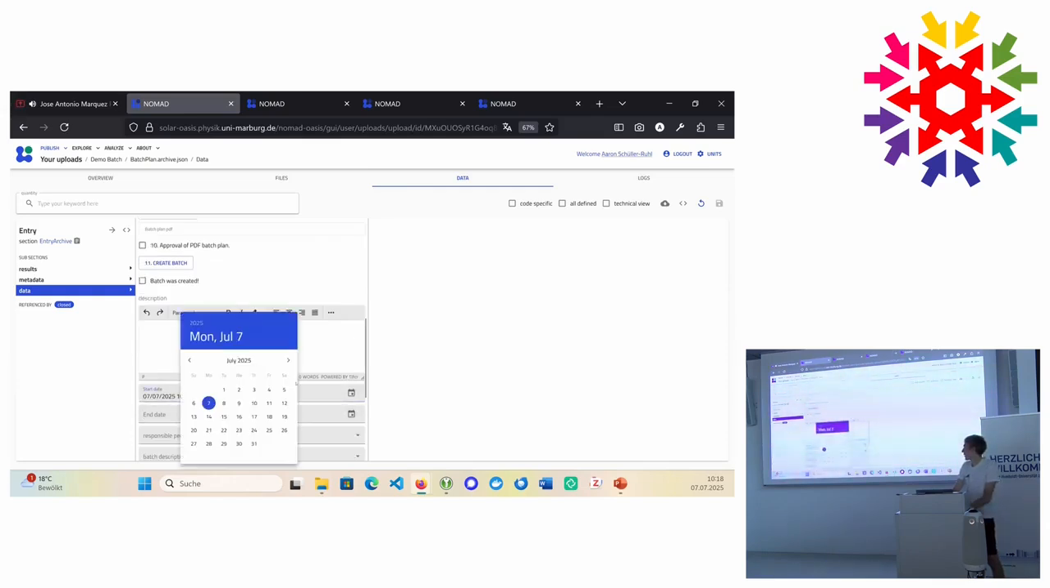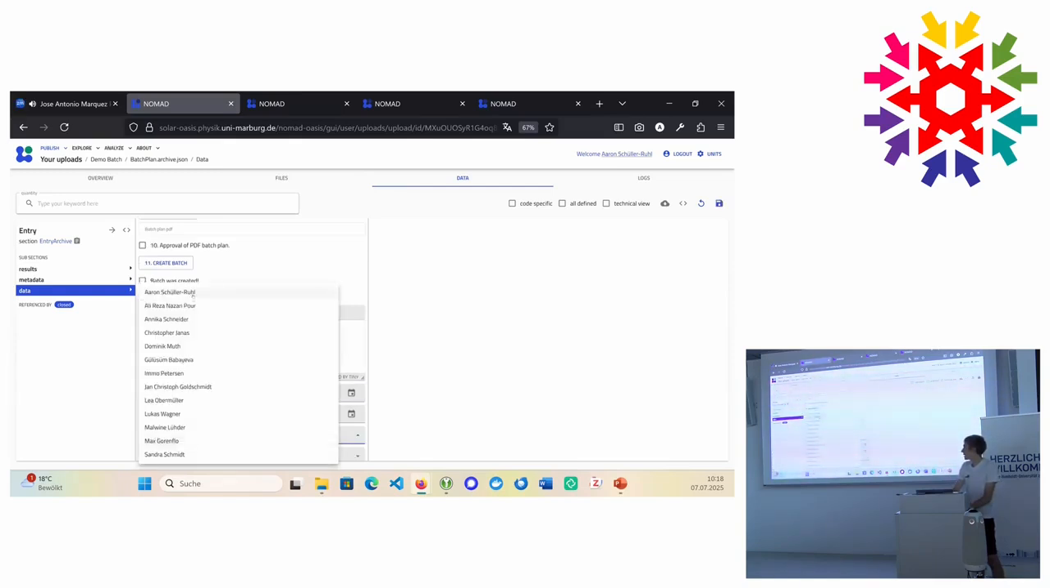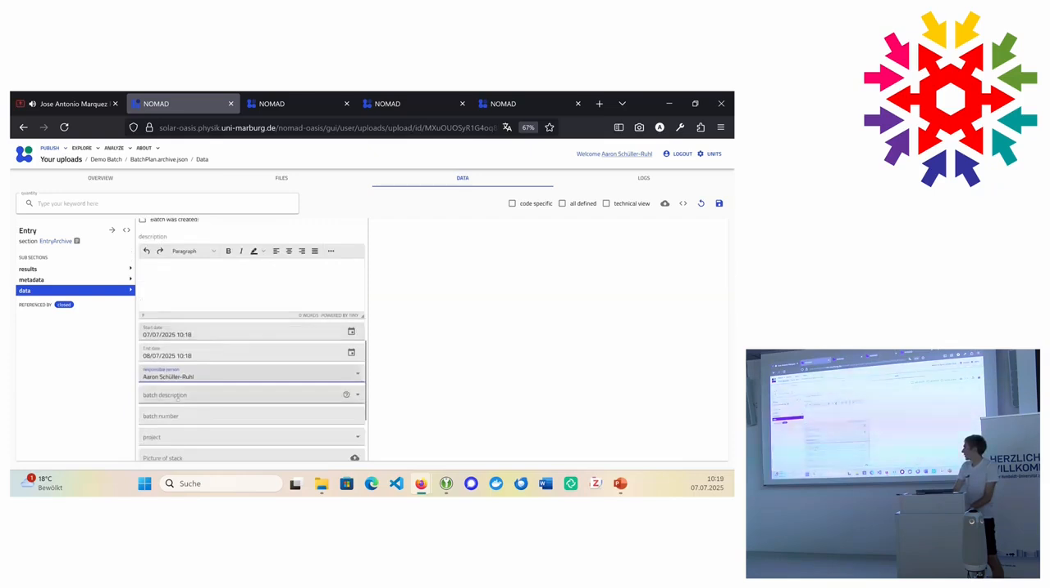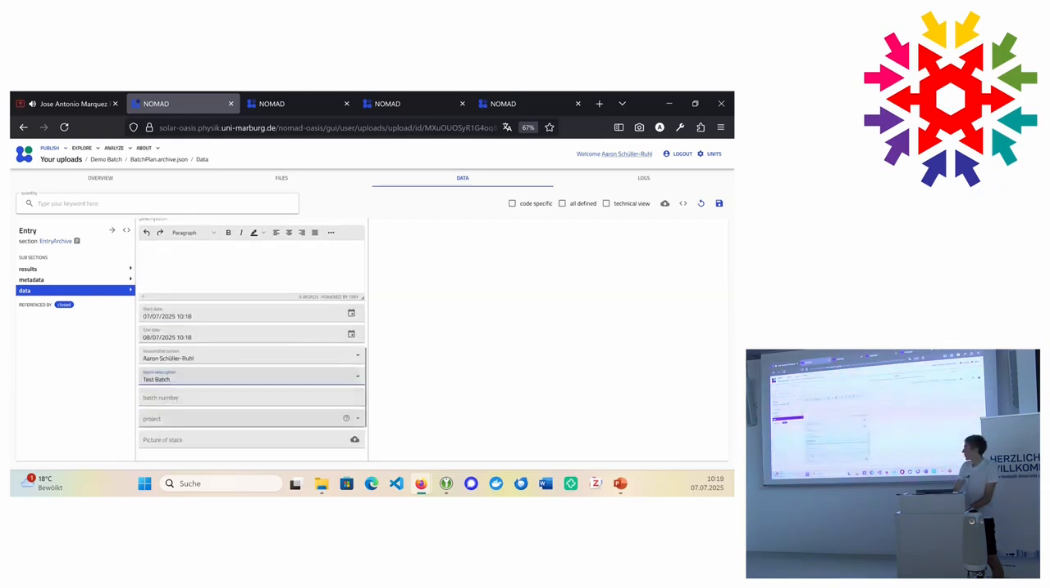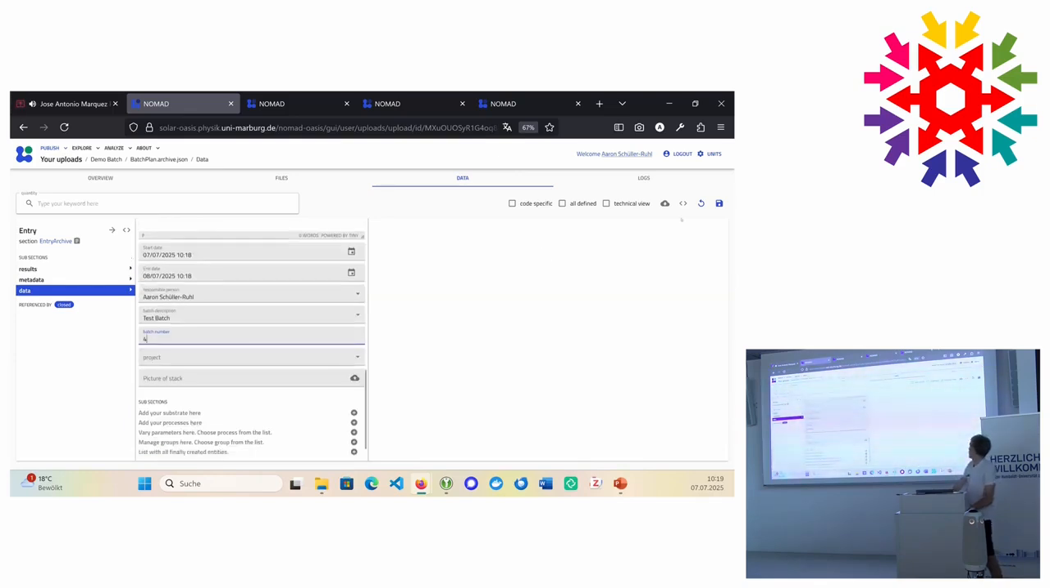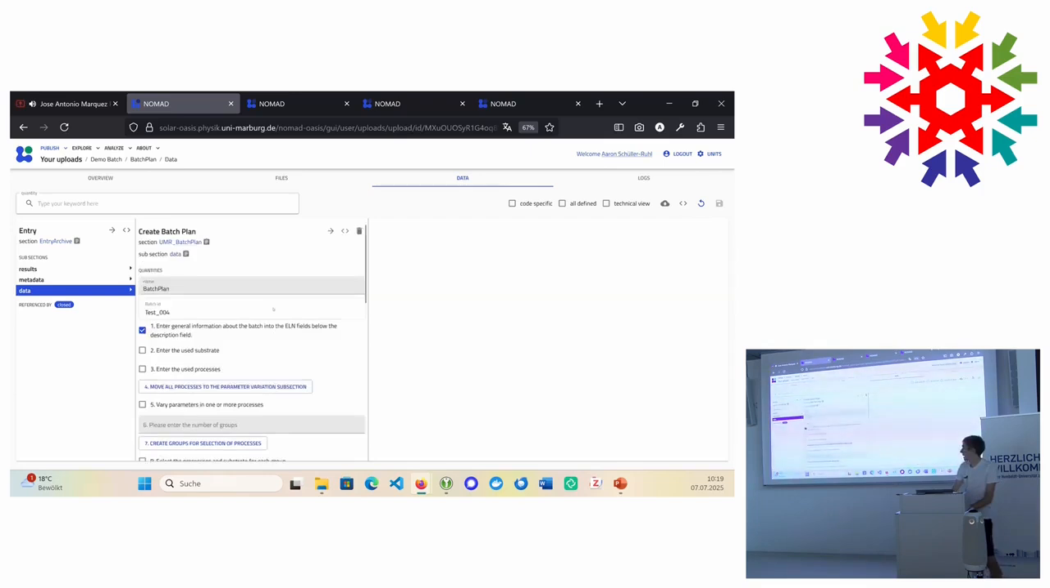Like what is the start date. If my batch takes 2 days, then I can give an end date. I can enter myself as the responsible person. I can choose from the few batch descriptions and enter a batch number, maybe like 4. And then I would click Save. And automatically a batch ID is generated and the first checkbox is checked.